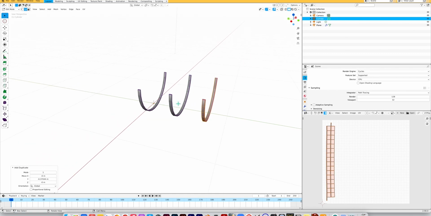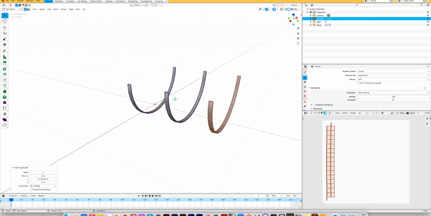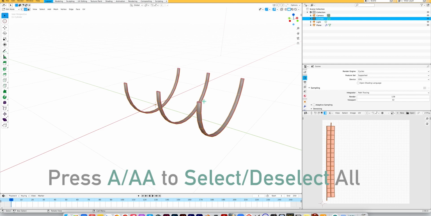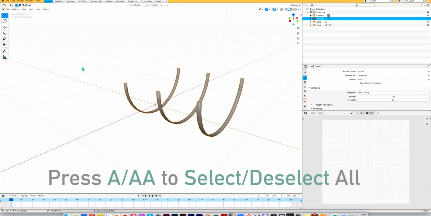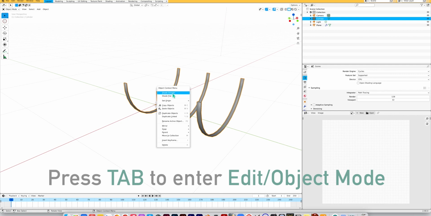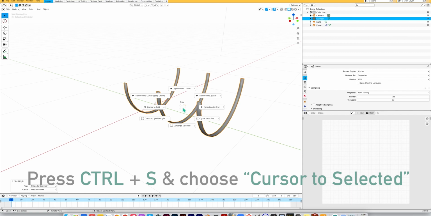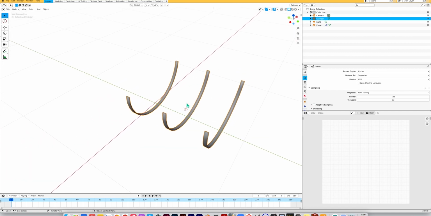I think I'll put a panel or something on the bottom just so that it makes a little more sense if there's something that these are attached to. So I'm going to hit A to select all the mesh, and then I'm going to tab out of edit mode into object mode, and then I'm going to set origin to geometry, and then hit Shift S and hit cursor to selected. That just placed my cursor and origin in the center of my straps here, so I can get a little panel there that's centered with the straps.